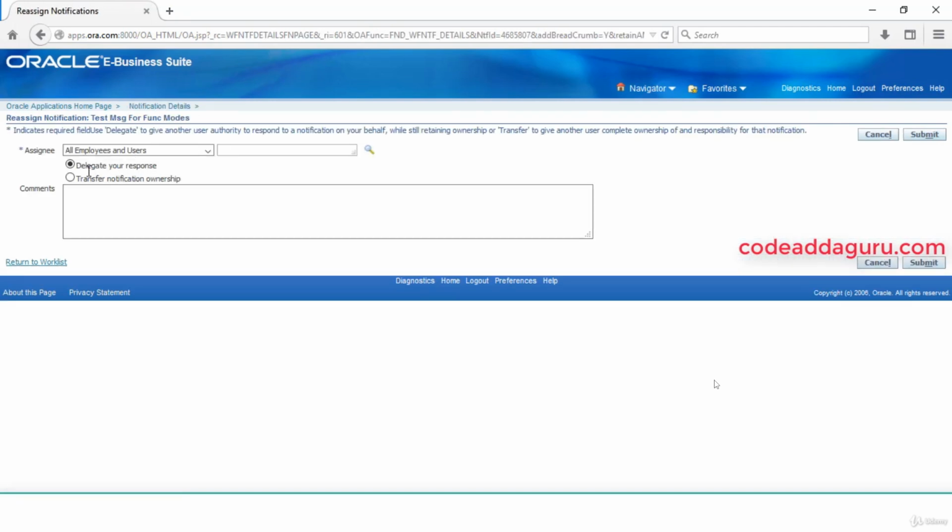And here in the last case, we have seen delegate to your response. Here we are transferring, just we are forwarding the notification, but here ownership of this particular notification is operations only. But I don't want to have the ownership. This performer doesn't want to have the ownership of the notification. Then he'll go for transfer notification ownership. Then C Brown.